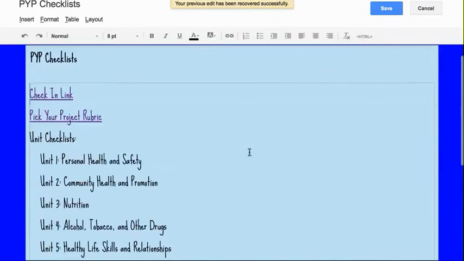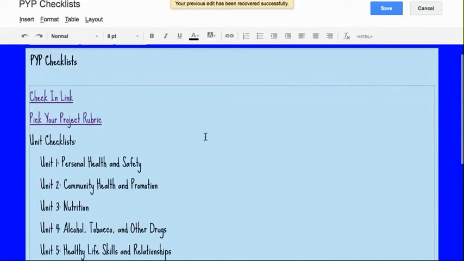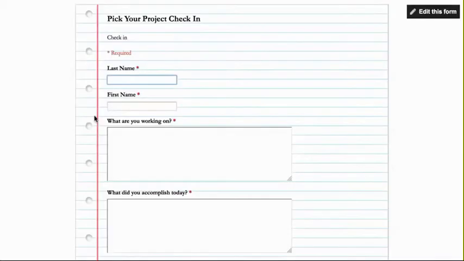So this just allows the kids to make sure that they are covering and getting everything that they need for the project. This is a link that you can click on that's going to take the kids to a form where they can fill out to check in their progress.